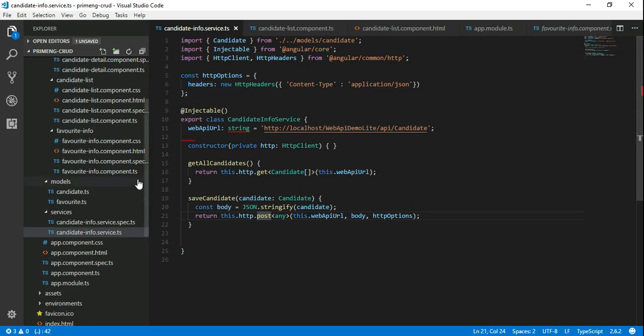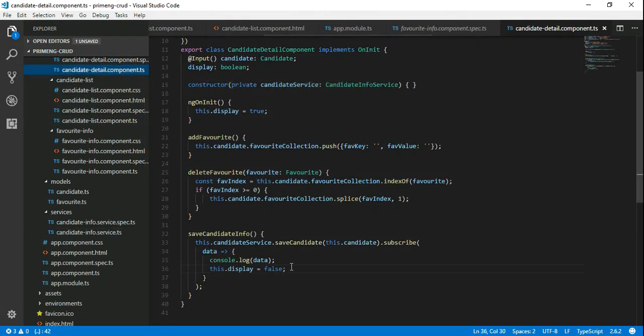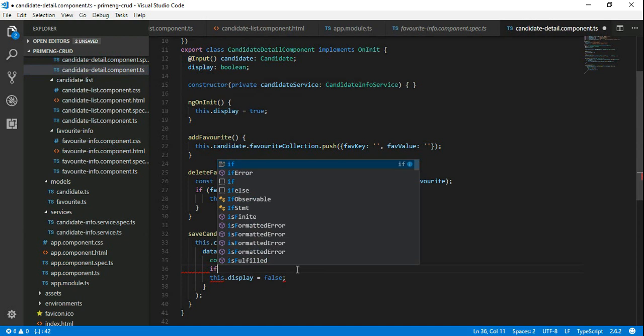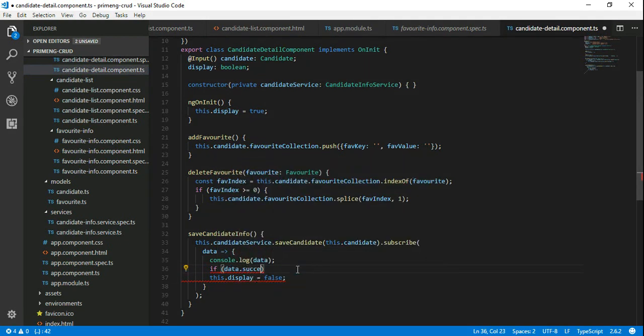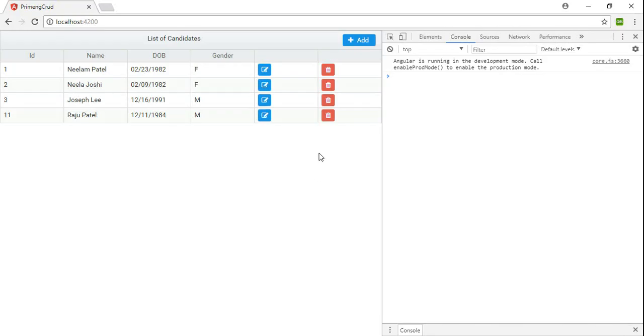So let's go to our candidate detail component with data dot success is true and display equal to. So now we have successfully edited information. Now let's click on add button. We are going to add new candidate information.